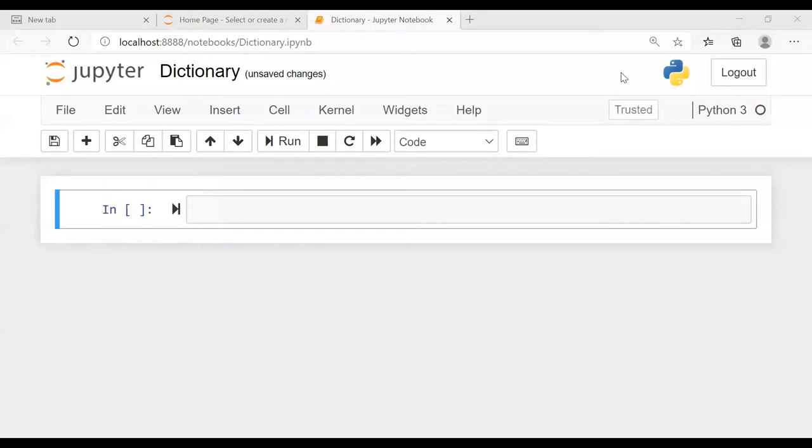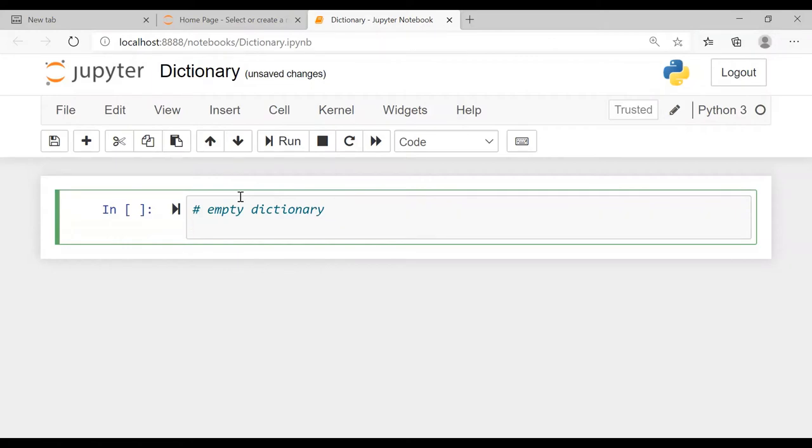Good morning, friends. Today we are going to deal with dictionary in Python. Now let us create an empty dictionary. So how to create an empty dictionary? You have to write the reference and you have to enclose by curly braces.